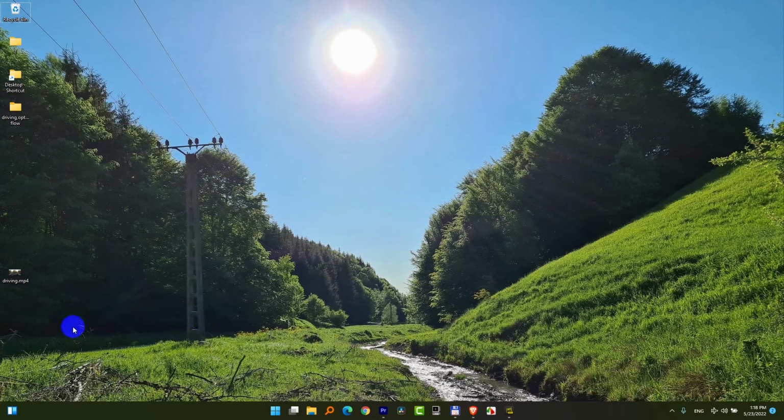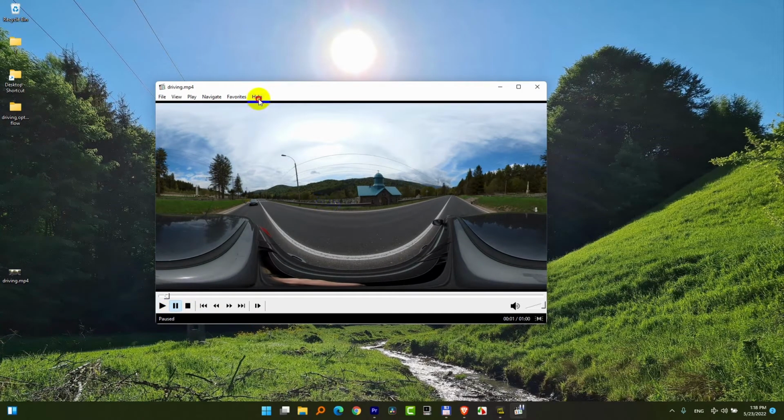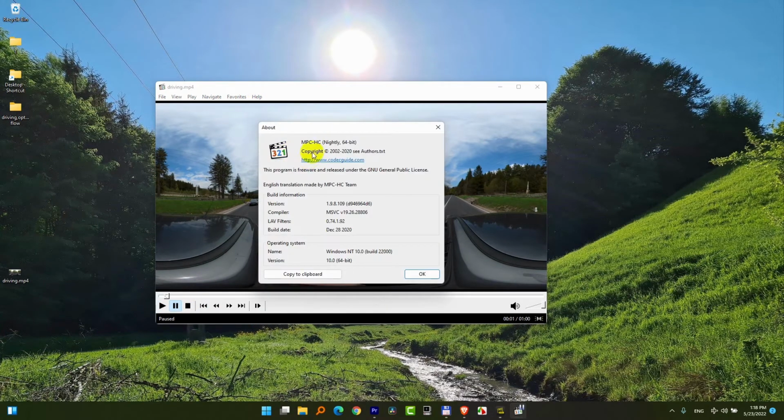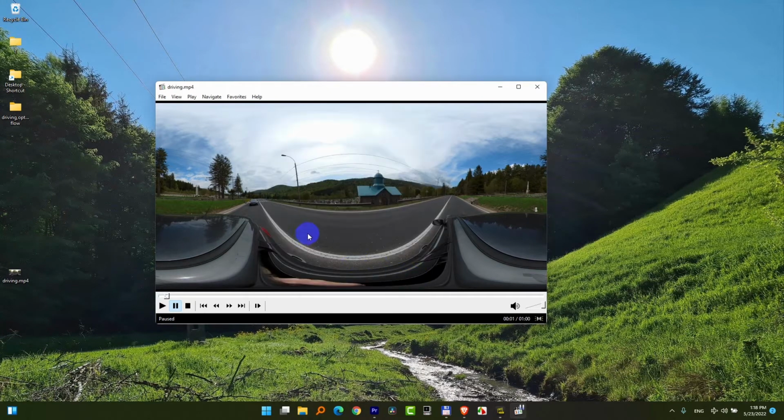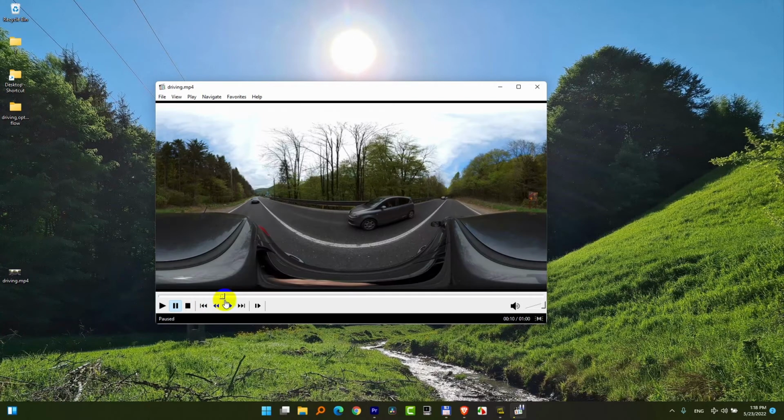How to capture a frame out of a video using Media Player Classic Home Cinema. So here's the video, let's just pause it. At Help and About, we can see it's Media Player Classic Home Cinema. Okay, and to capture one frame out of the video, just position your playhead from where you want to capture something.